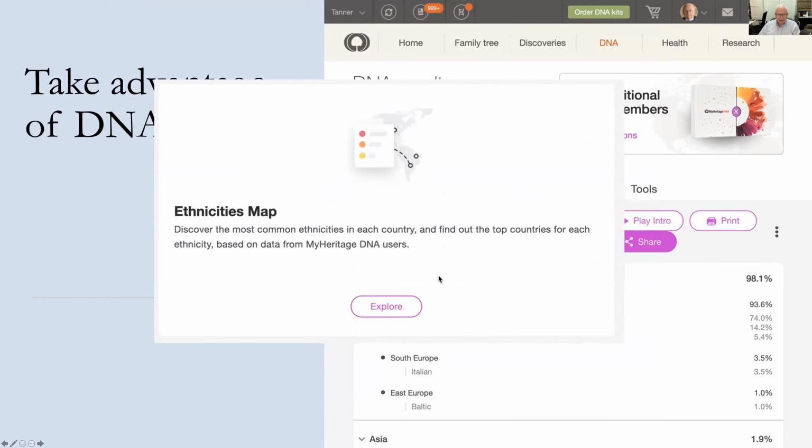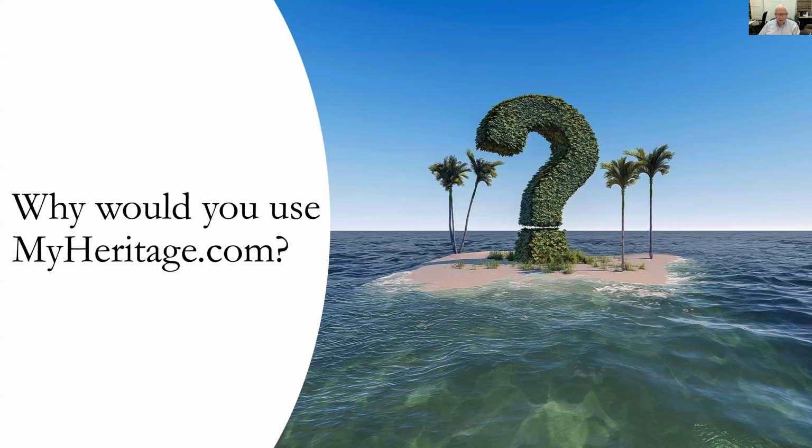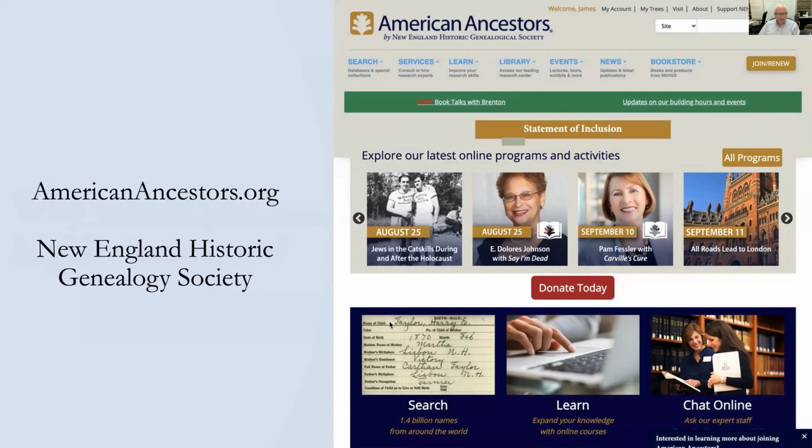Ethnicities, they're helpful, they're fun, they're interesting. They change. Why would you use MyHeritage? The main reason why I would suggest you use MyHeritage is if your ancestors come from Europe, and especially from Eastern Europe and from Scandinavia, you're simply wasting your time by not having at least the connections here. You really get to be helpful.